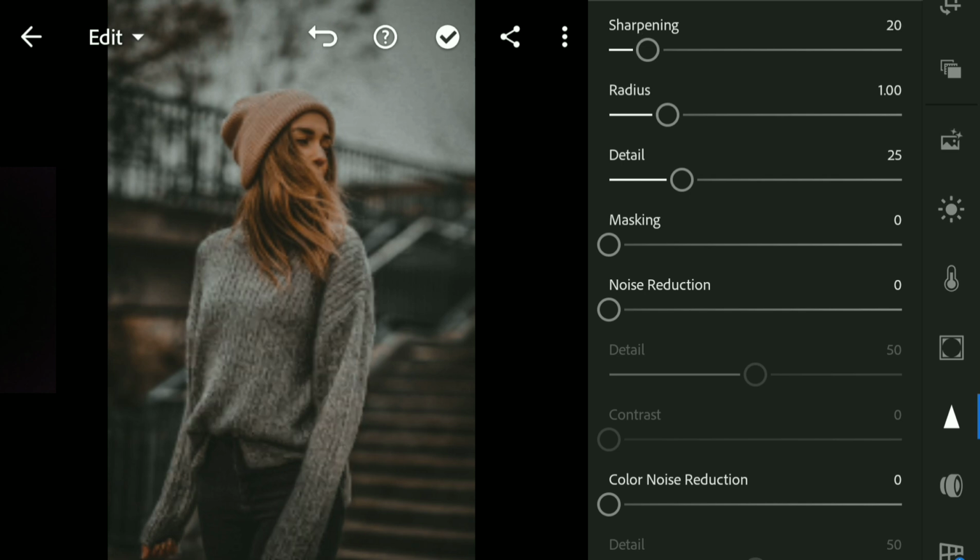Sharpening to 20. Noise and color noise reduction to 9 and contrast to 4.